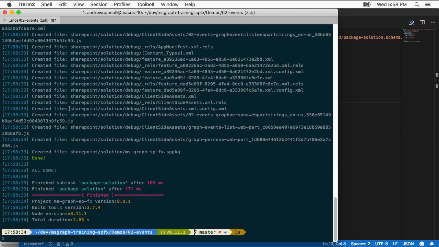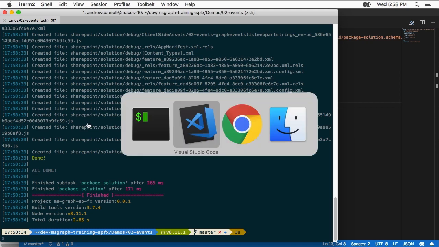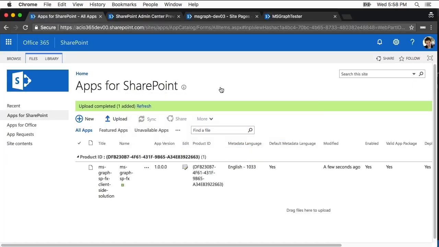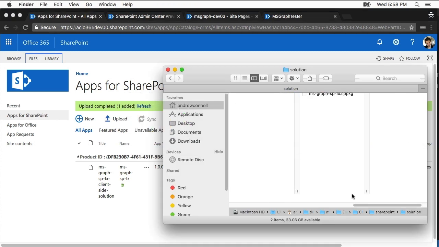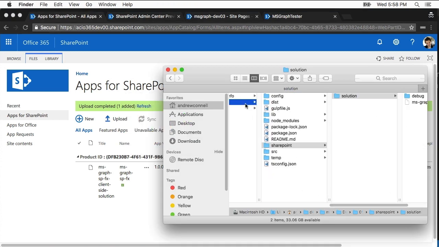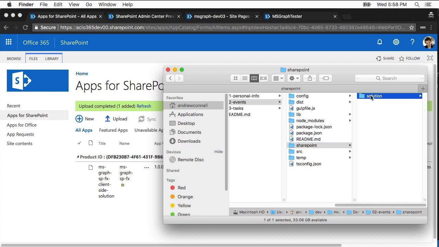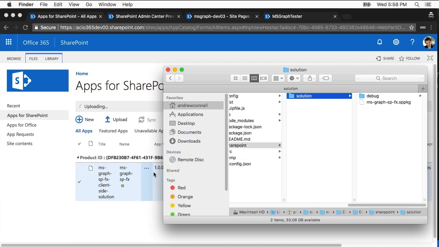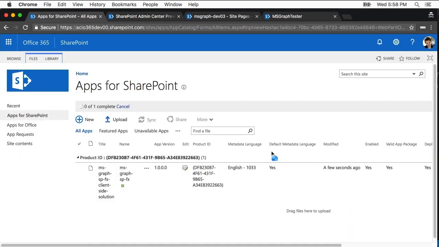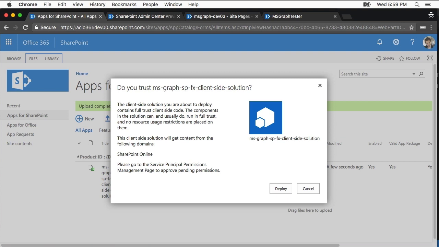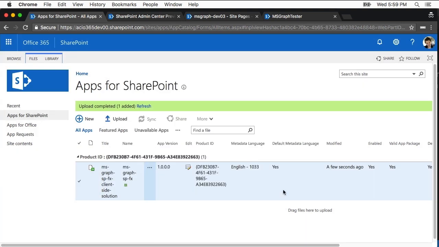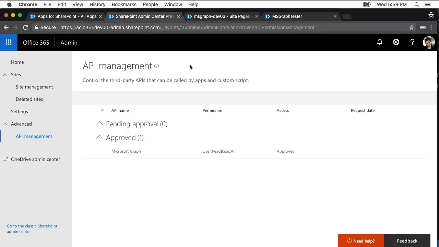So I'll now take my application. Let's go back over to the browser, and I now need to re-upload my application that we created. That was coming from demo 2. So I will drop it in. And what you'll see is that when I drop this one in this time, I'm going to get the same prompt to say you need to go update the permissions. So I'll say deploy.